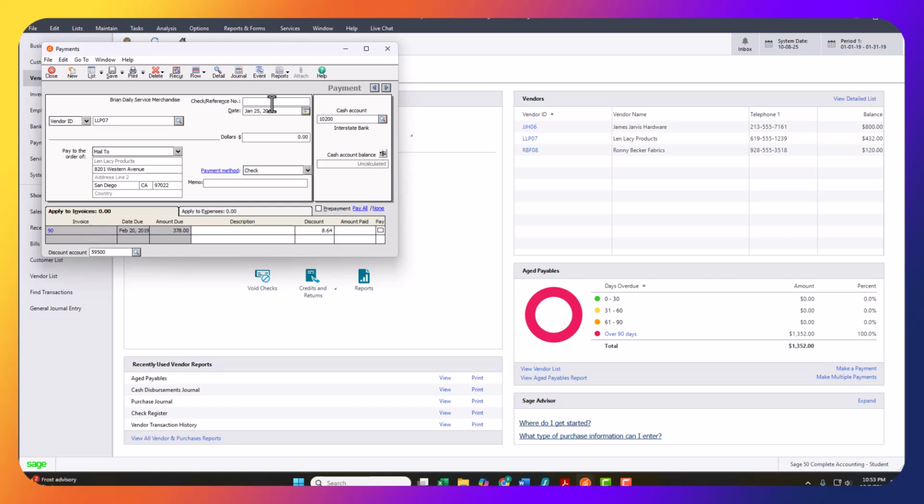And now that I've done that, I'm going to type in the check number. It's check number 3036. Now that I've entered all those details with the check number, the vendor, the date, now I'm going to check the box next to this invoice to show that we're paying it.